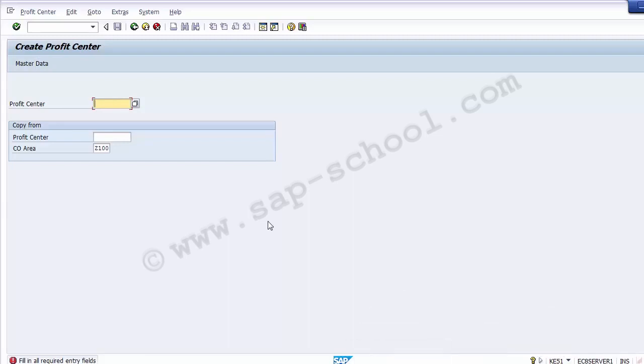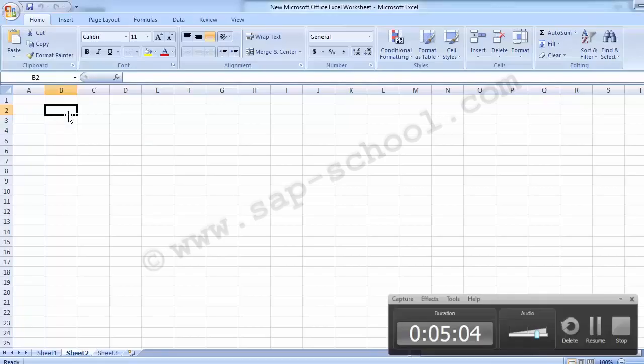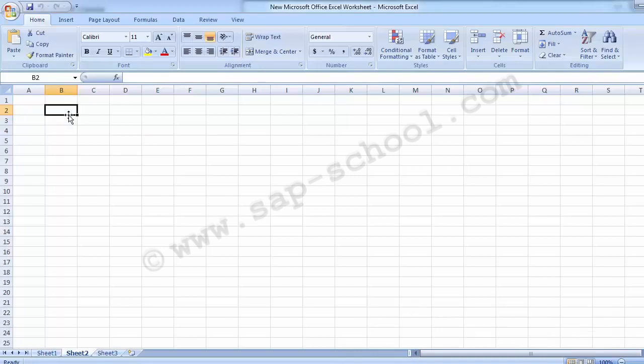So for creating the profit center, we need to take the profit center code over here. The profit center code can be of 10 characters. It could be alphanumeric. So as how I can go for now for creating the profit center is like, so we can do some working on the Excel before creating the profit center.